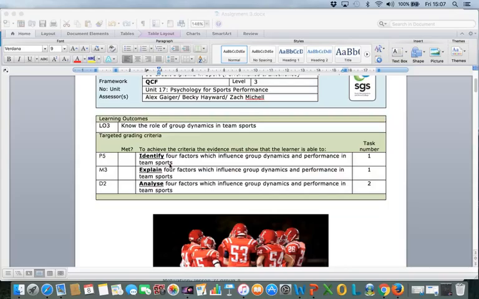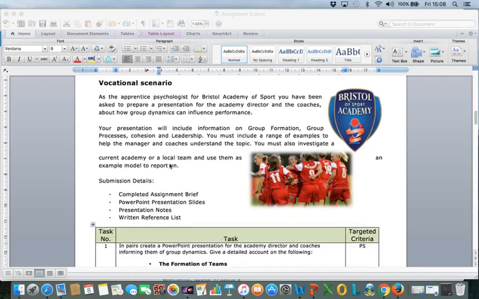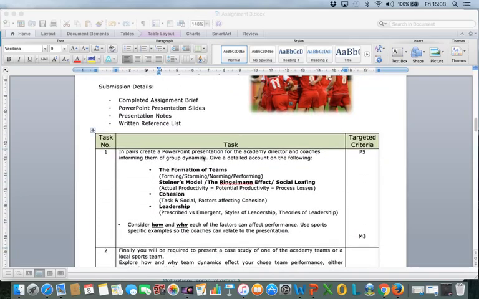So we'll go inside the brief and we'll have a look. Effectively, the scenario is telling you that you're an apprentice psychologist for the Bristol Academy of Sport, and that you're going to look at a team and look at the group dynamics within that team. So here's the task. Okay, so in pairs, you're going to create a PowerPoint.